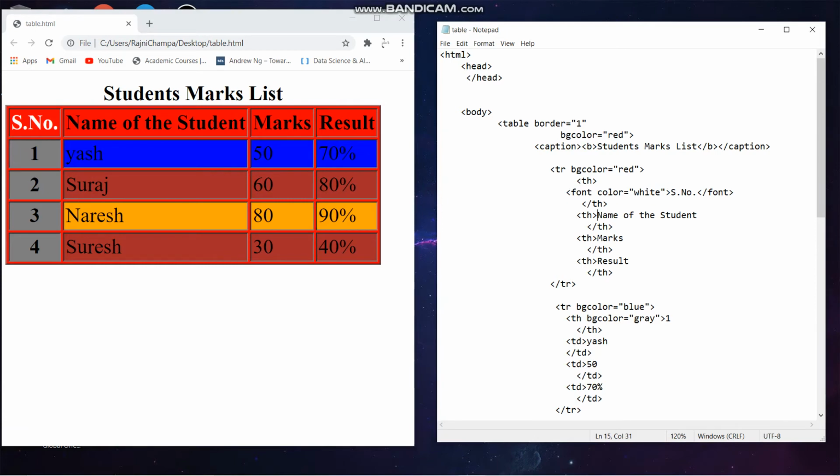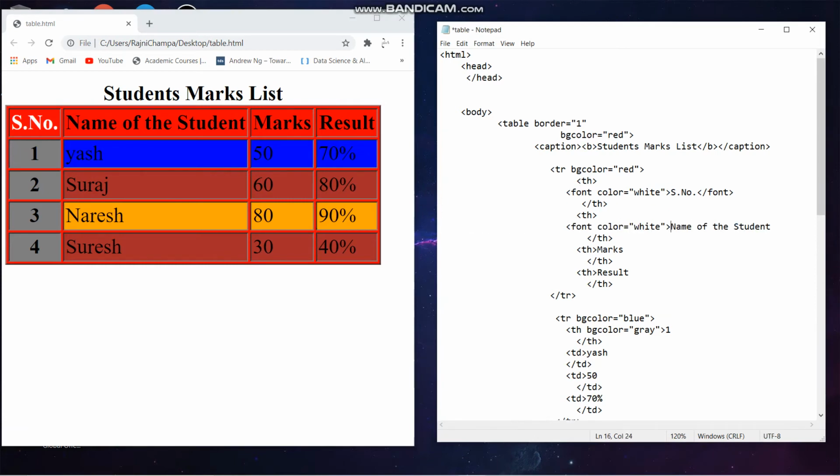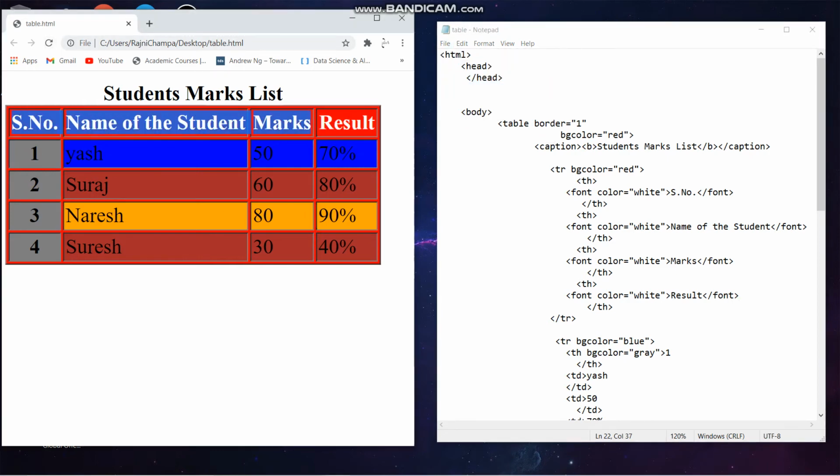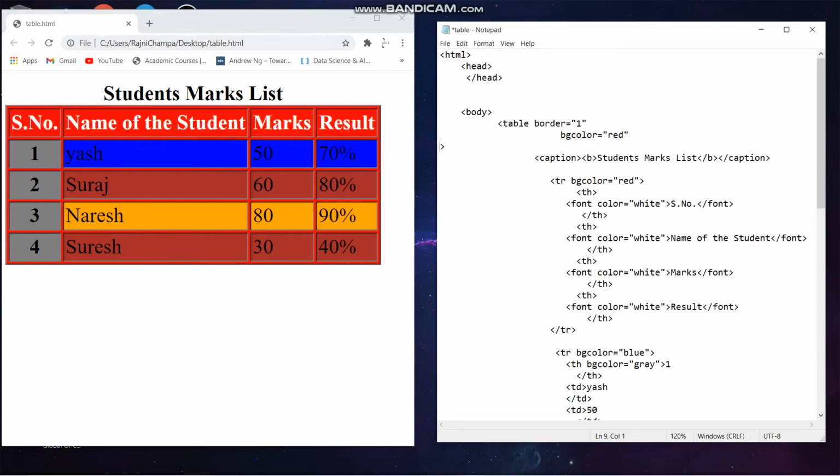So I'm changing the background color of the table. I'm making it red so you can see it in a much better way. Now you can see the serial number in white color. I am doing it for the whole row, starting from the serial number, the name of students, and font close, and then for the marks, font for the results also. Now yes, all font colors are white for the first row.